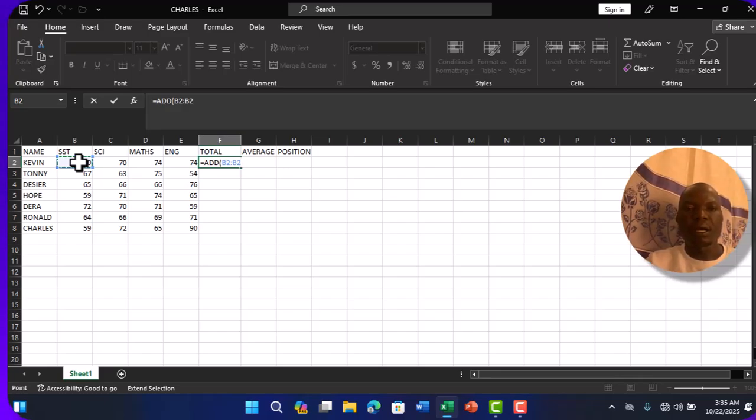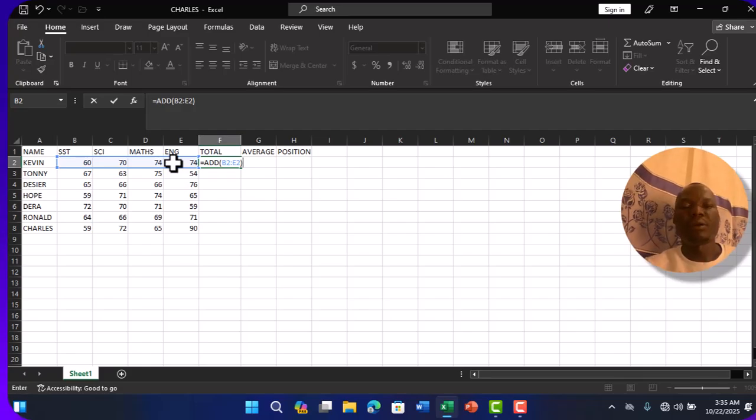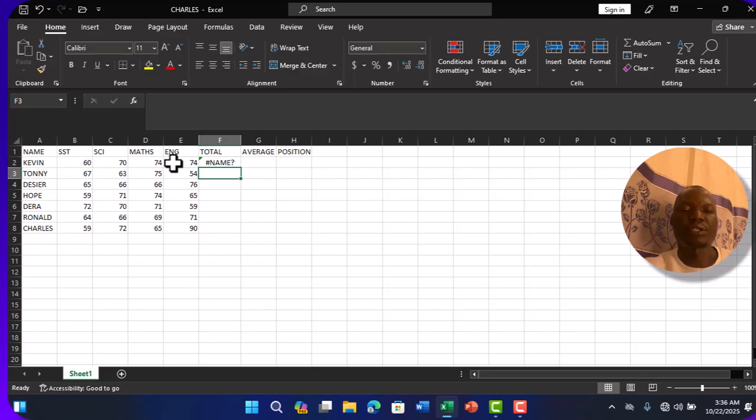Now let us first highlight all this, drag all this like this. Now let us first close our bracket. By closing our bracket like this, we first press enter. You see? I believe we have seen what it has brought to us here. It has brought to us #NAME.